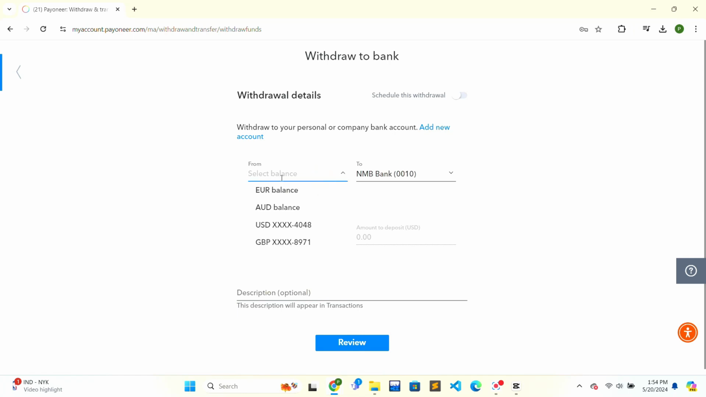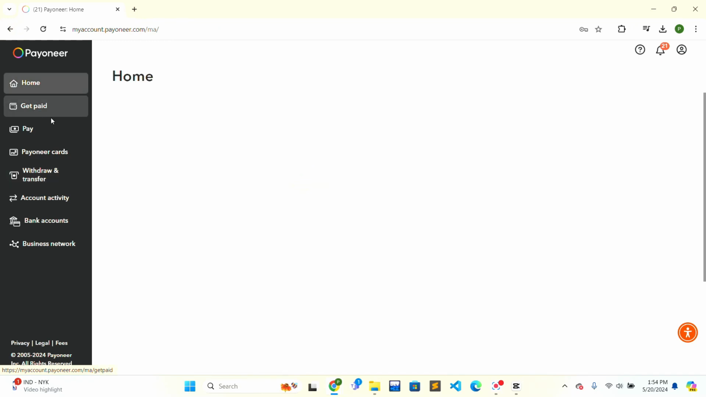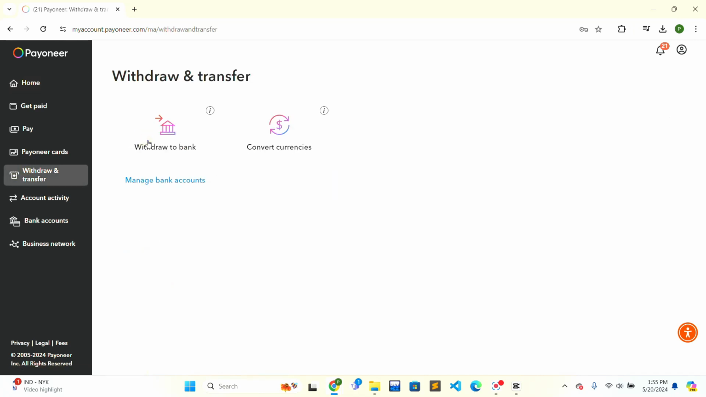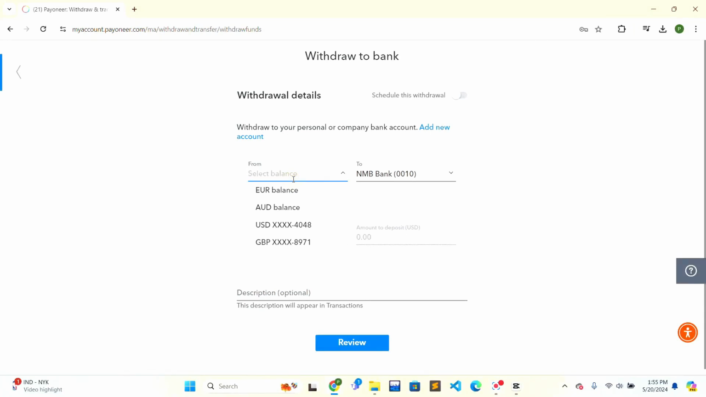So as you can see, there are just four fields here, because if I go backwards and go to the home and scroll down a little bit, there are these things. As you can see, the balance is 4, it has said so. So when I go to the withdraw and transfer option and withdraw to the bank, I can select the option and there are 4 balances. So this is how you can easily withdraw money from Payoneer to a bank account.